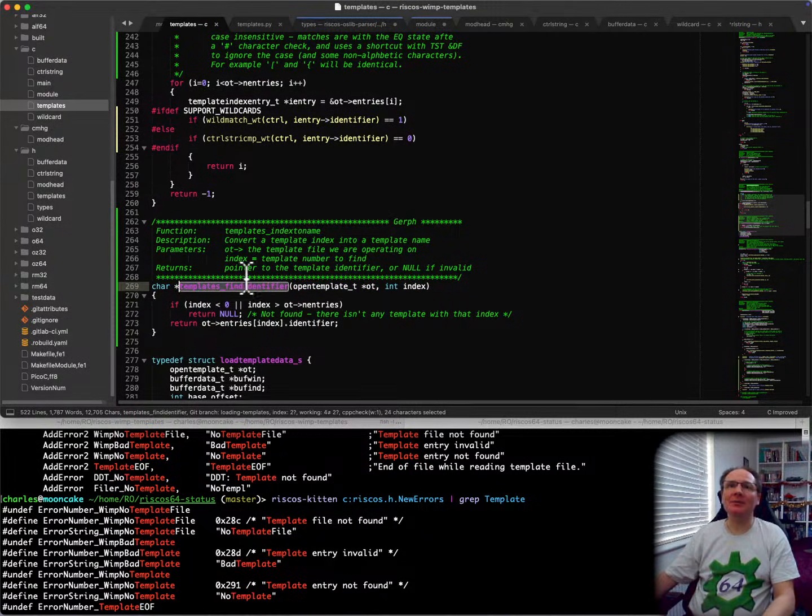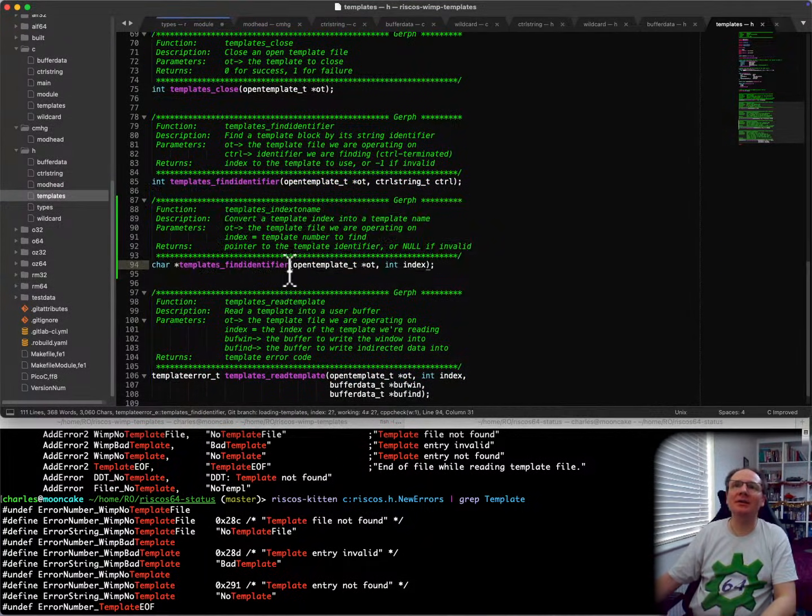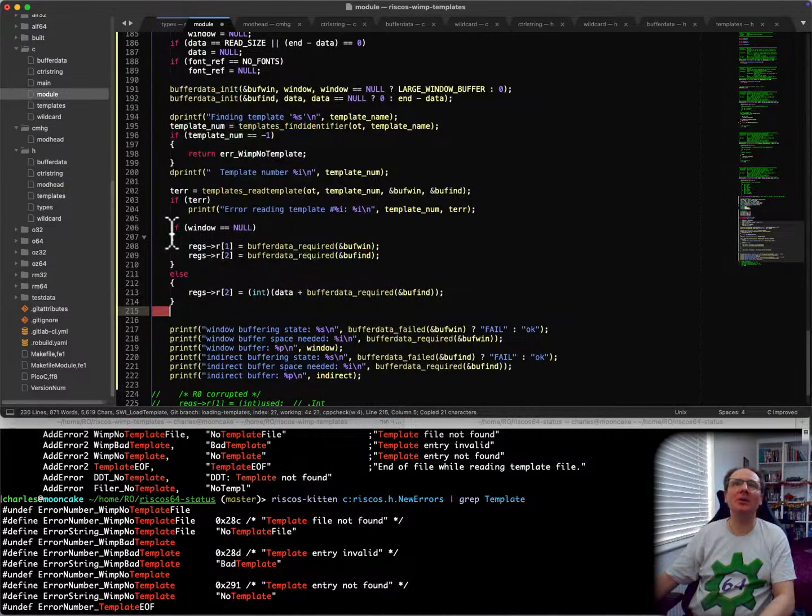Good. Oh, except it's not called find identifier. Oh, it's called index to name. Which means I didn't change it in the header either. Go back to the header. Yeah, here I didn't change it. Oops, in fact I copied too much. Right, there we go. So we now got that one, which means that we can do that over in the module. Templates index to name.